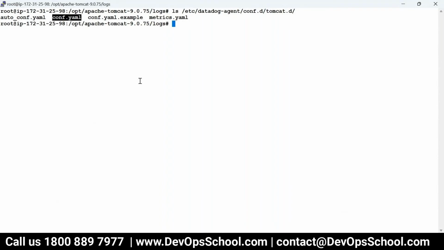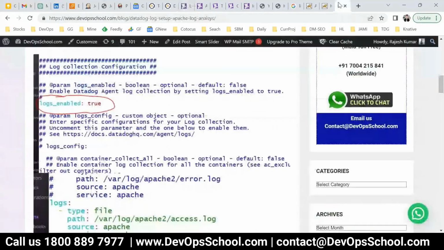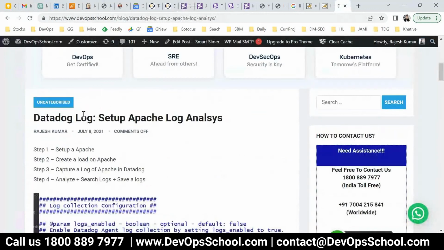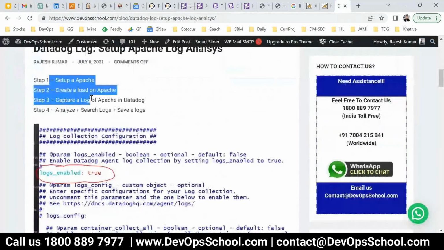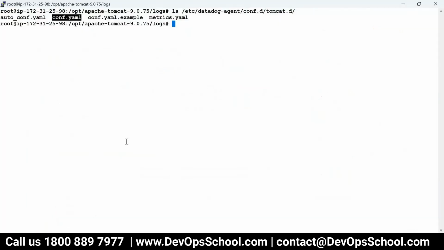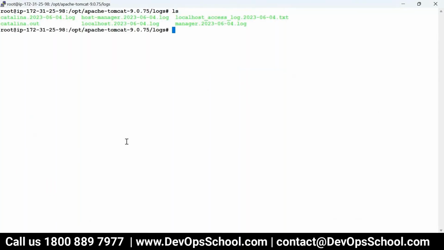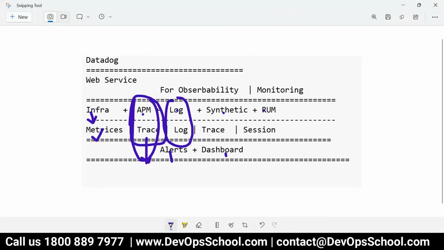Two things I did change. Again, if you feel you got lost, just follow this tutorial, it has step by step instructions. So now you have done the log monitoring also. Any questions so far, guys, all of you?